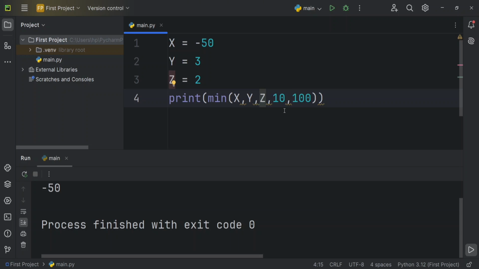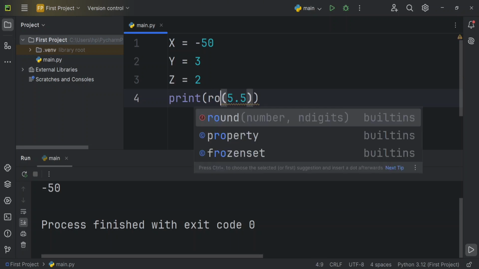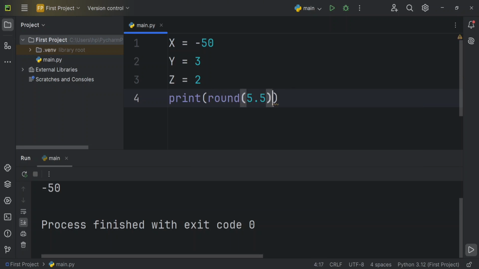So the other thing that I'm going to show you is the round function. The round function is to round numbers like decimals to integers, like the lower limit integer or the upper limit integer. Let me say the number was 5.5. If I round this one, you're going to use the round function, and it will be printed as 6.